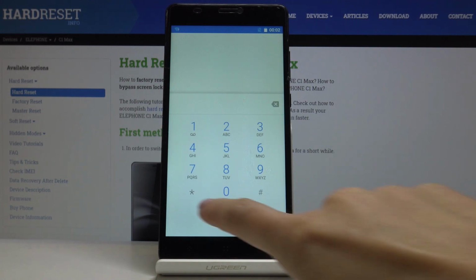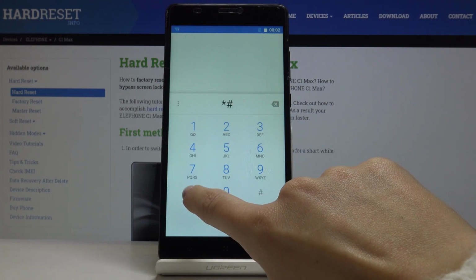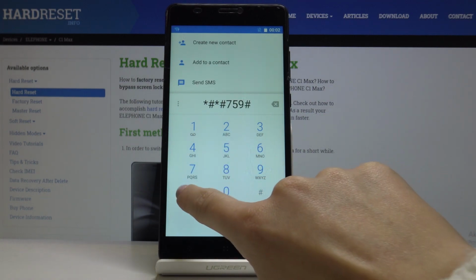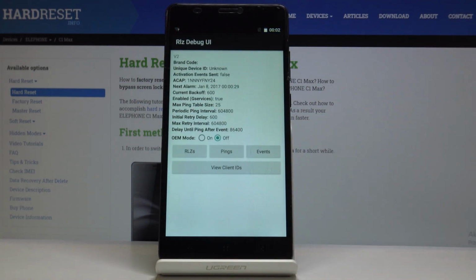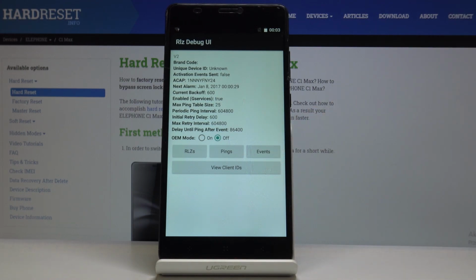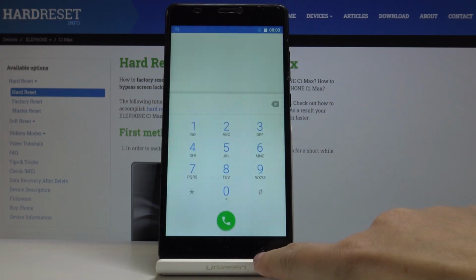Also very useful. Enter *#*#759#*#. And now we are in the Rlz Debug UI menu, where you can check brand code, unique device ID, activation events, and many other very useful things. You can also check pings and events here. Also, you can see your client IDs. So this is it, and let me go back.